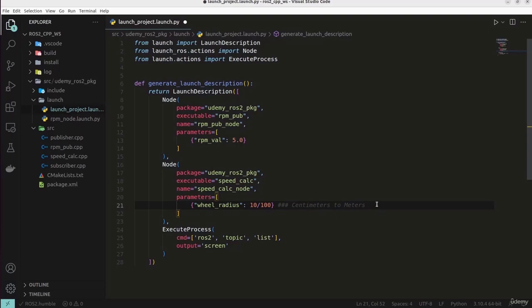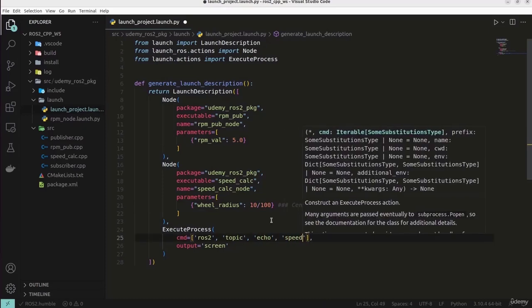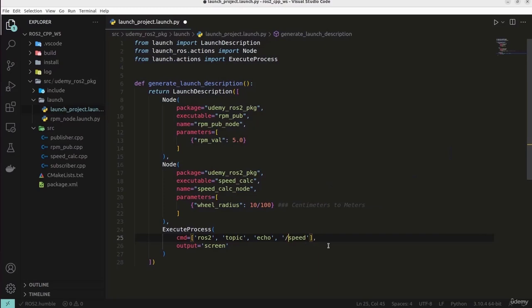Note that you cannot set a parameter value in the launch file unless you have declared the parameter in your code. So I'll go ahead and do that in a bit. Then the last thing I'm going to do is modify the execution process to echo the speed topic. All right, this is all I need to launch the entire project with one command. So I can go ahead and save the file.